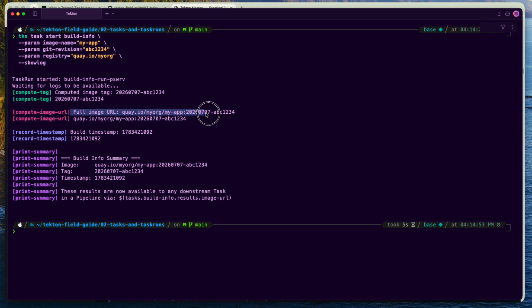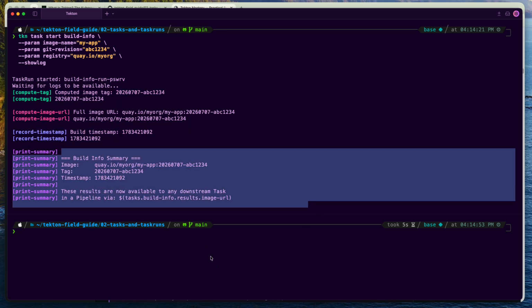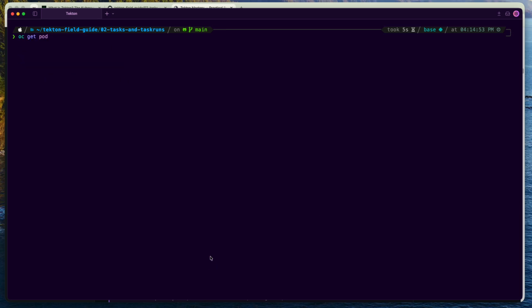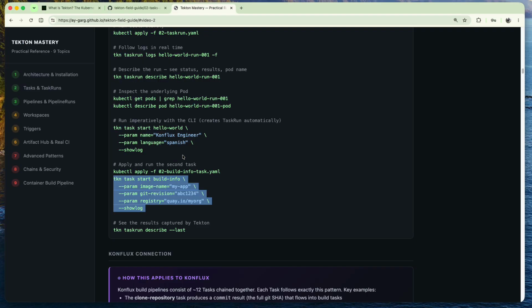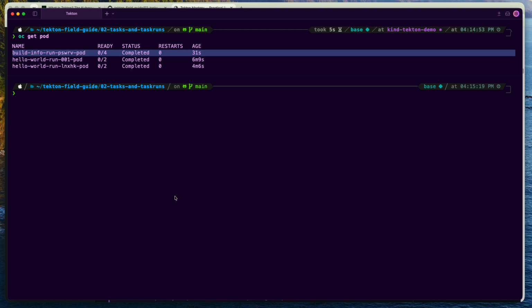The full image URL is this one, because we passed the registry with the org, and then appended by the image name and the value we got in the first step. So build timestamp and the complete summary. And there will be a pod for that. As you can see, build info task pod is there. And we can describe the last task run for sure.